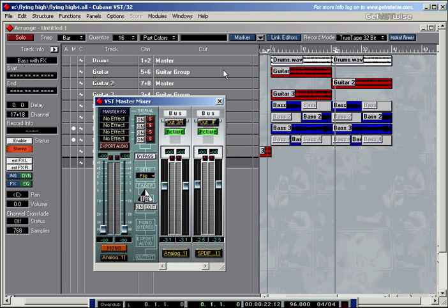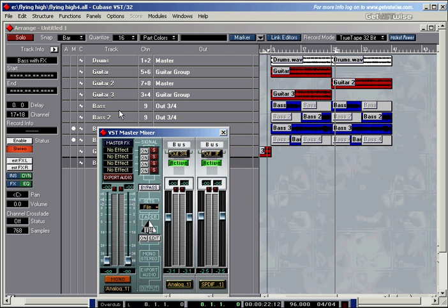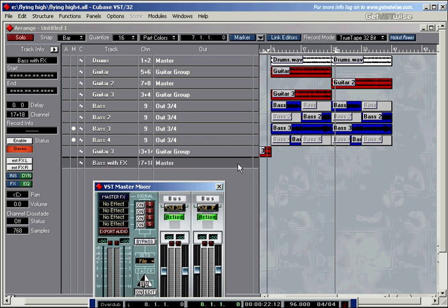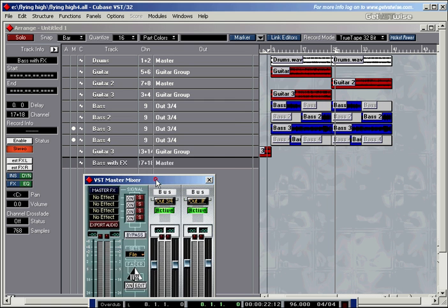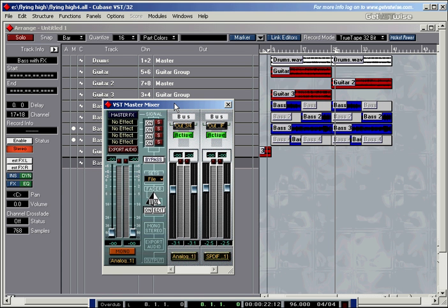So the original bass is going to play here on channel 9, and the new part is going to be recorded there basically, and we'll just send it out later on channels 17 and 18. Okay, I'll hit record.